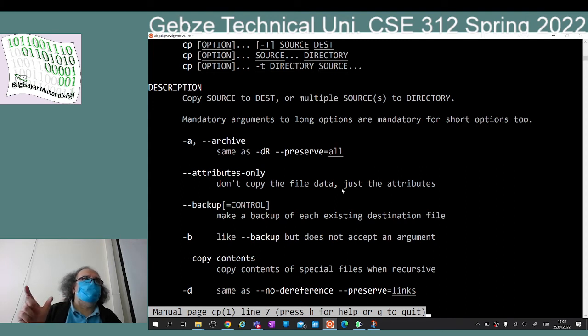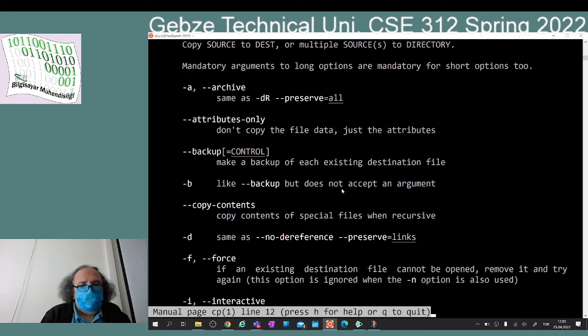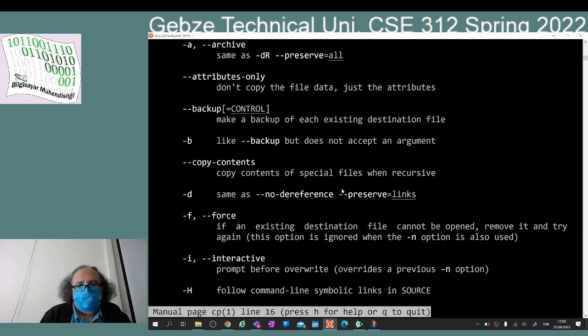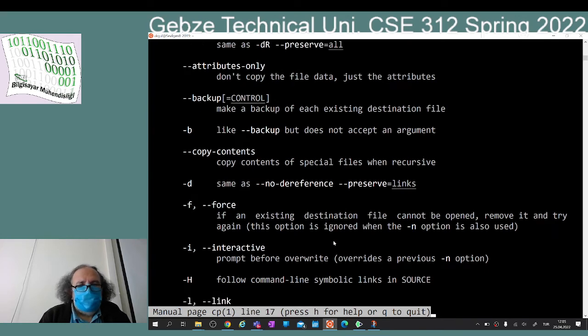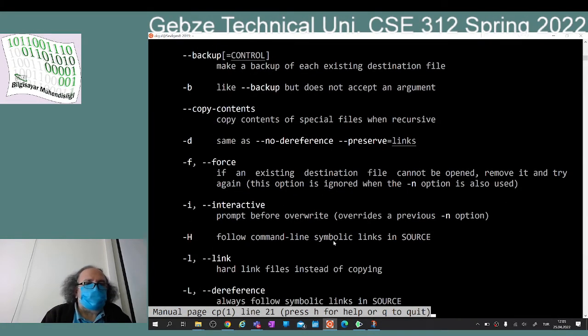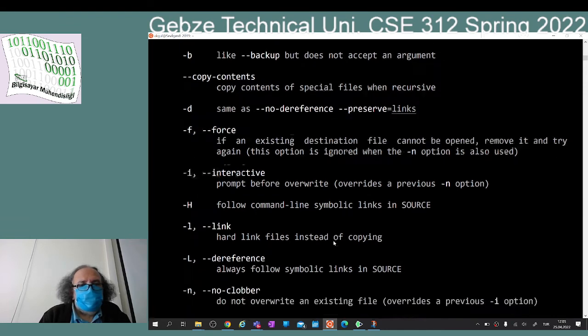There is a file on the destination. You are going to copy the attributes of the source to the destination. Okay. What else? Force it. I mean, even if you cannot open it, if you cannot remove it, just force it. Interactive. Every time you make a copy, just ask me. Okay.